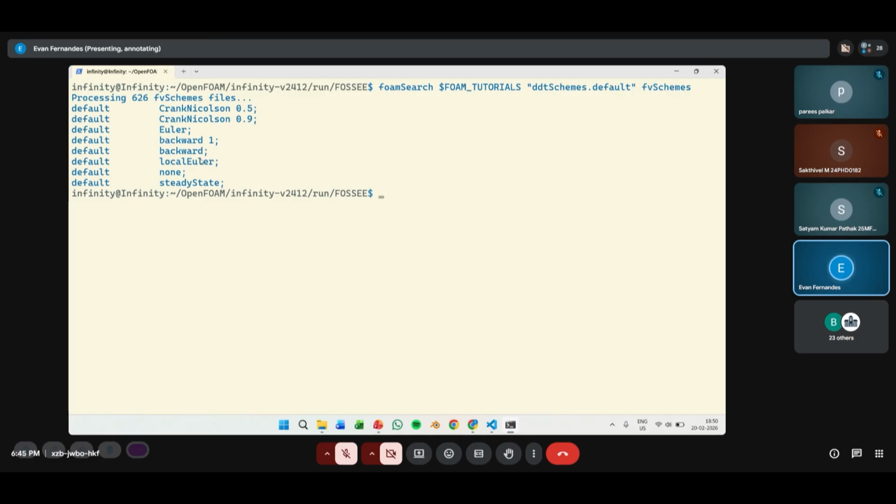We had one of the sessions, a workshop session, on multi-phase simulations on these particular schemes itself, so you can check that out if you're interested. Again, you have multiple options, and in the end for steady state, it's simply steady state. Now, these just listed out the options that are there.